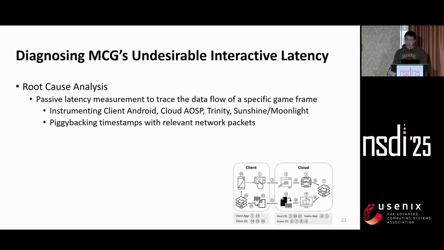Among the 16 stages, we want to uncover which ones contribute the most to the interactive latency. To this end, we conduct an in-depth measurement study on the end-to-end loop of XMCG using 10 mobile devices, whose operating systems are tailored for detailed latency recording. To precisely trace the data flow of a specific game frame in a lightweight manner, we measure passively by instrumenting relevant system modules and recording the timestamps of relevant network packets.